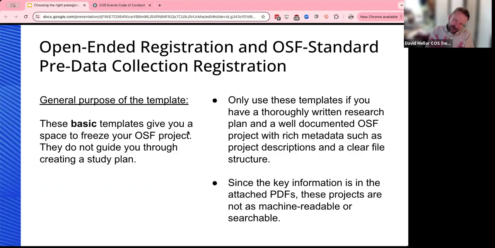All right, and last and kind of least are these two templates, the open-ended and the OSF standard pre-data collection. I say that a little bit jokingly, not to disparage anything, but let me just mention that these are the most bare bones templates. The purpose of these is to give you a way to register your project and to attach any files you want to it. But the information that is available to put in those fields is very bare bones, just sort of describes the project, allows you to attach a file.